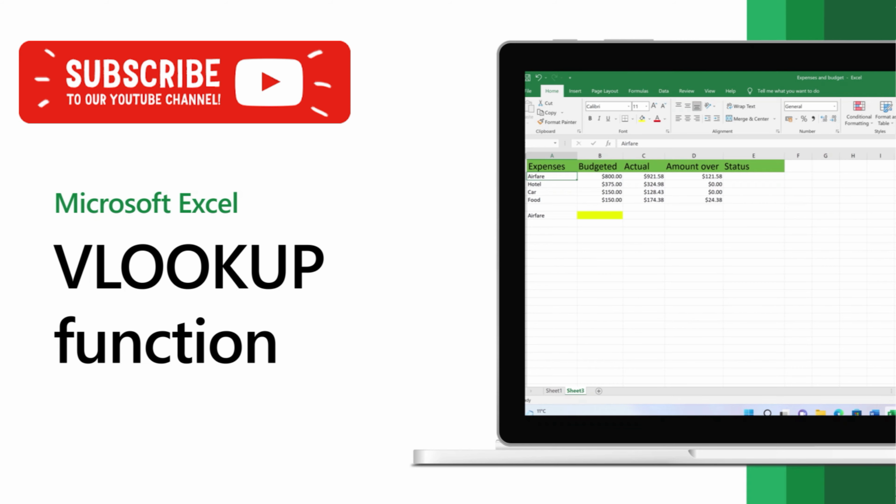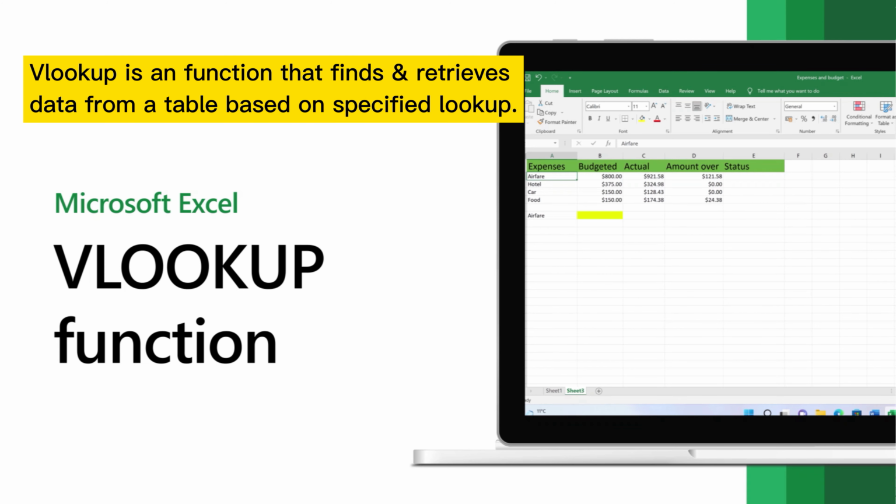Let's jump right in. VLOOKUP, also known as vertical lookup, is a fundamental function that allows you to search for a value in the first column of a dataset and retrieve a corresponding value from another column in the same row. It's incredibly handy for tasks like looking up employee salaries, customer details, or any other data lookup needs.